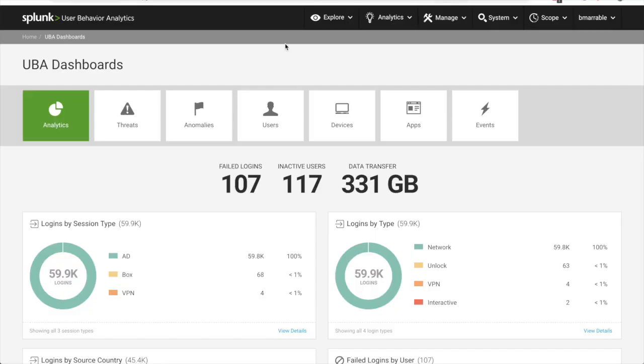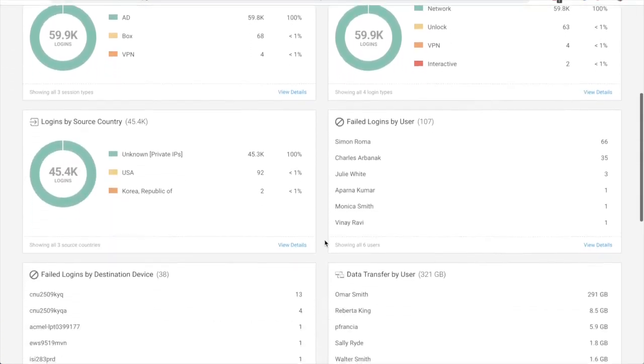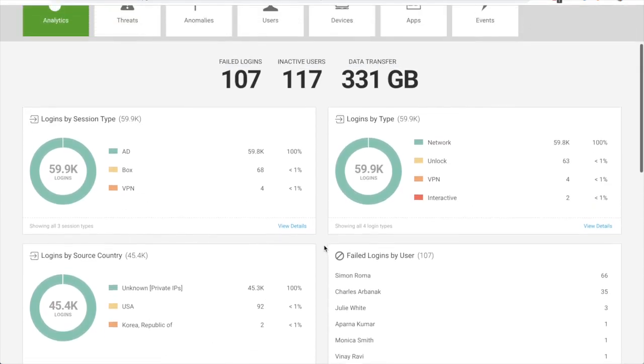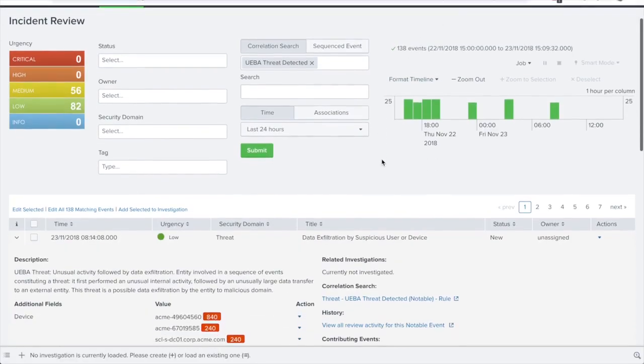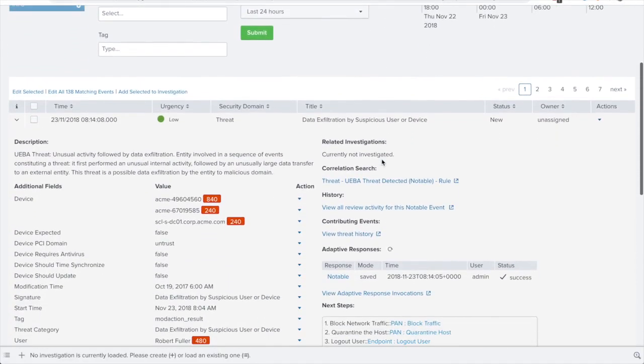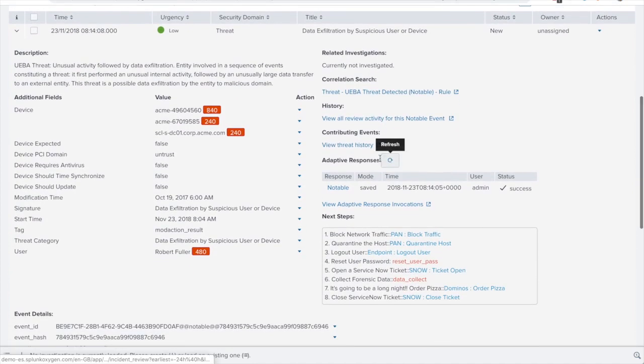UBA also comes with a lot of dashboards showing high-level statistics around an analysis around your environment, showing you the threats, anomalies, and users, devices, and applications, and lots of different ways to view what's going on within the environment. Of course, anything that we actually generate from UBA can be fed back into Splunk, and Splunk ES can be your one-stop point of view to actually see and deal with these threats. We can see the threat come in with all the correlating information around it, and then also providing next steps and where to go for this.